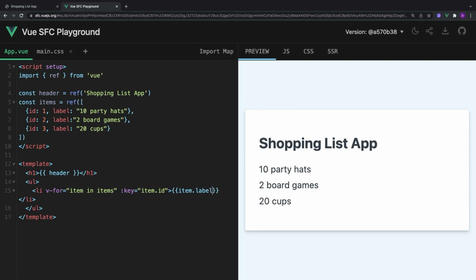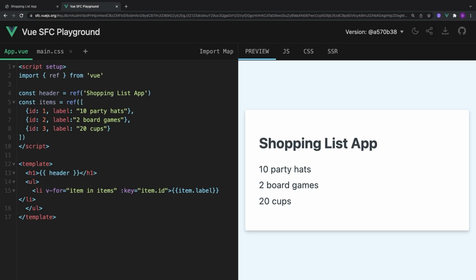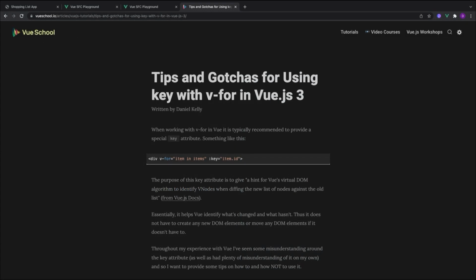Awesome. As you can see on the right-hand side, everything is still working great. And now Vue can handle our code with optimal performance, without the risk of the loop having issues in the future, should we refactor it to be anything more than these simple LIs. If you'd like a more in-depth explanation of keys, check out the article Tips and Gotchas for Using Key with v-for in Vue.js 3. I've made a link to it in the description below. Suffice it to say for now though, just use them whenever possible.